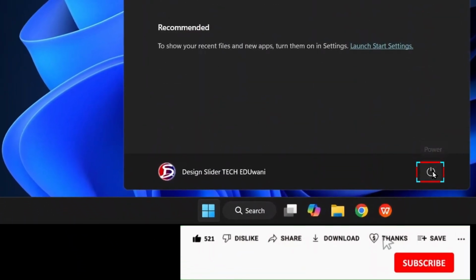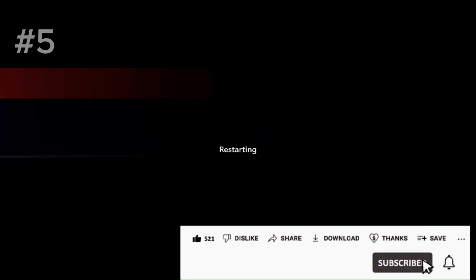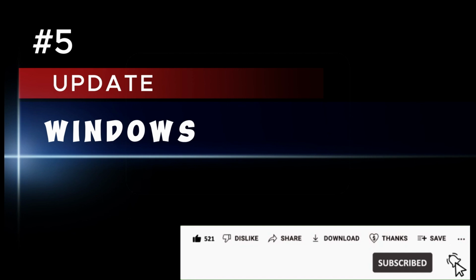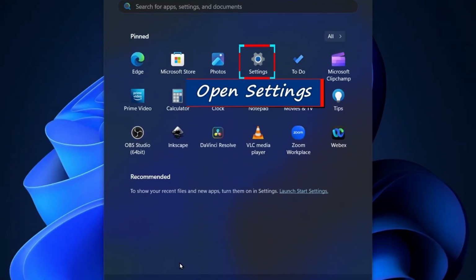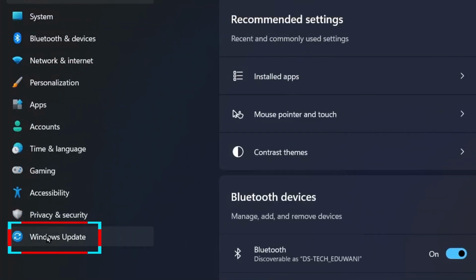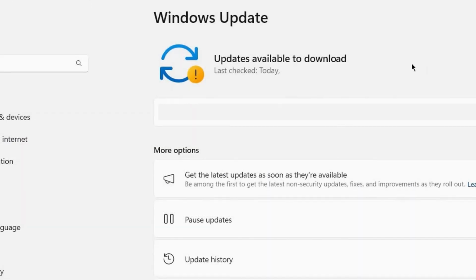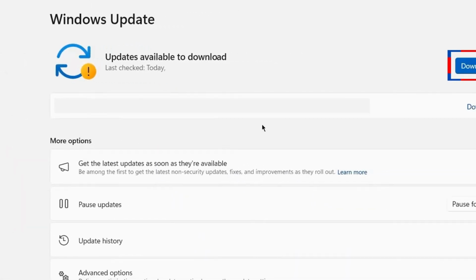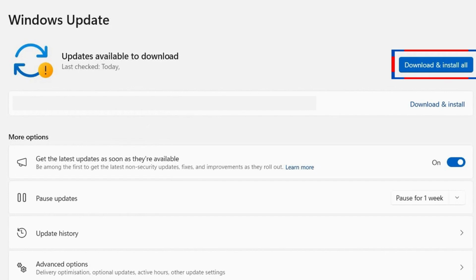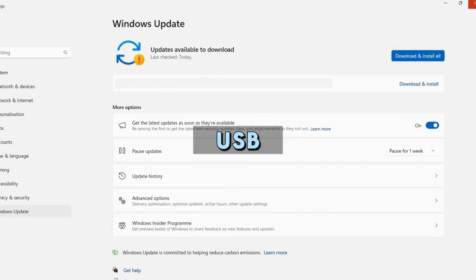If your USB is still not recognized on your PC, then let's try to update Windows. Use any method you know to open Windows settings. Then go to Windows Update and check if you are up to date or if new updates are available to install or download. Click Download and install all updates. Sometimes simple updates like this can fix common problems like USB issues.